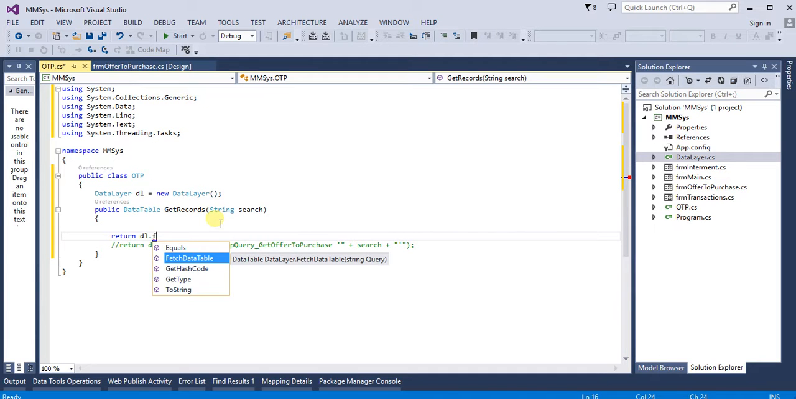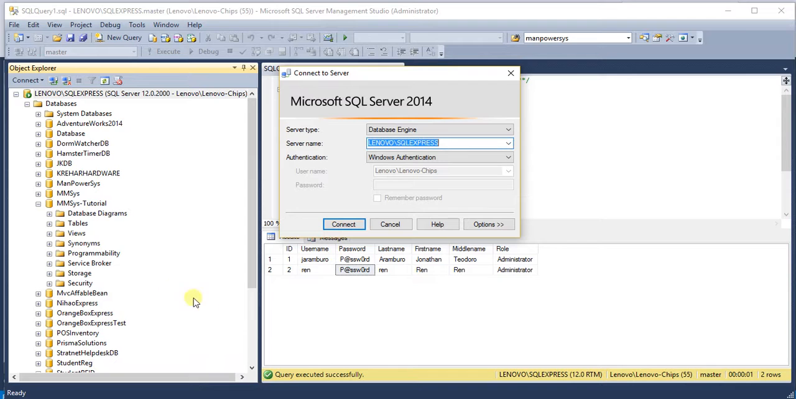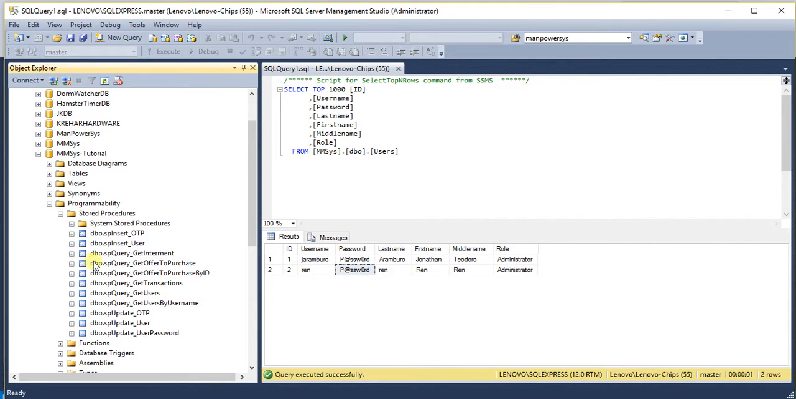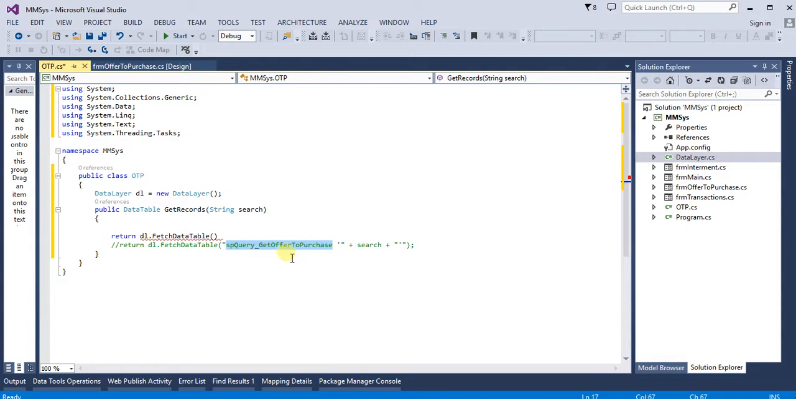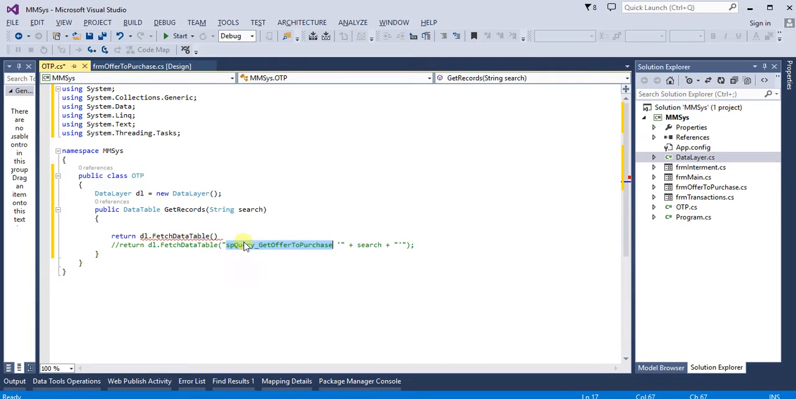You see? So you can now pass the string query, wherein in this case we use the stored procedure in our database. It's actually defined here. What's the name? SP query get offer to purchase. This code is actually calling the stored procedure here. So I'm going to type it here. Like that.